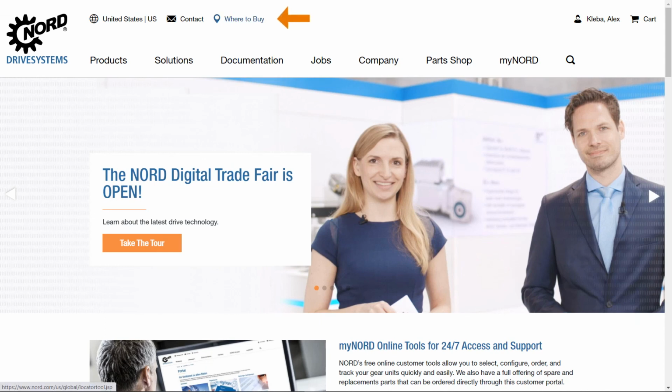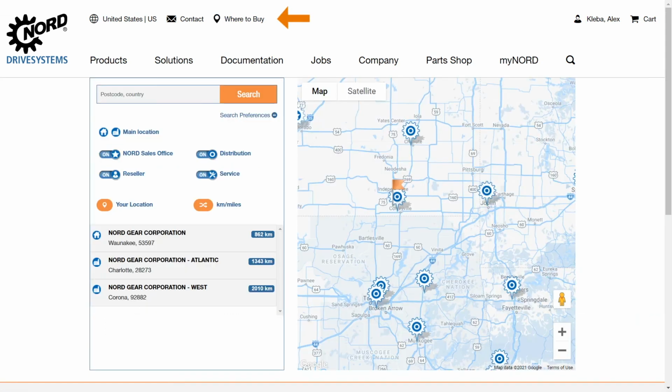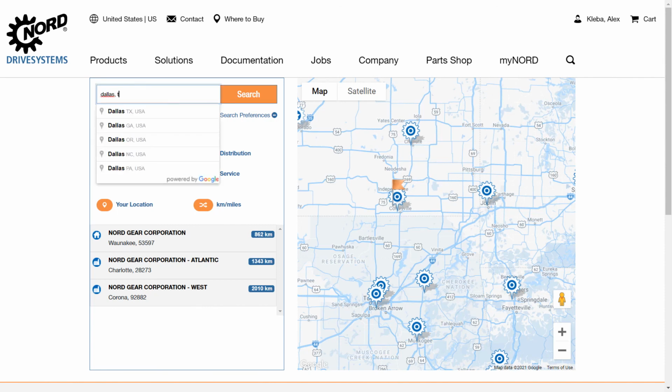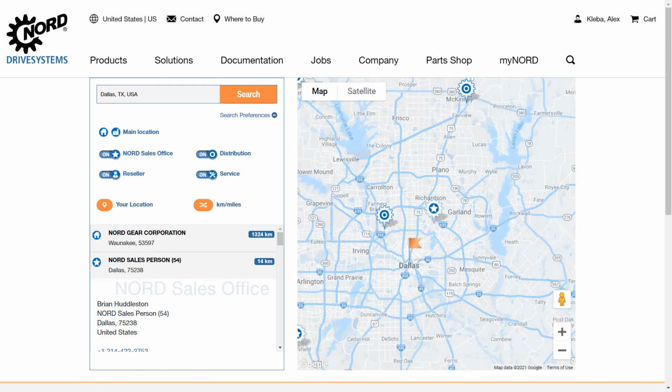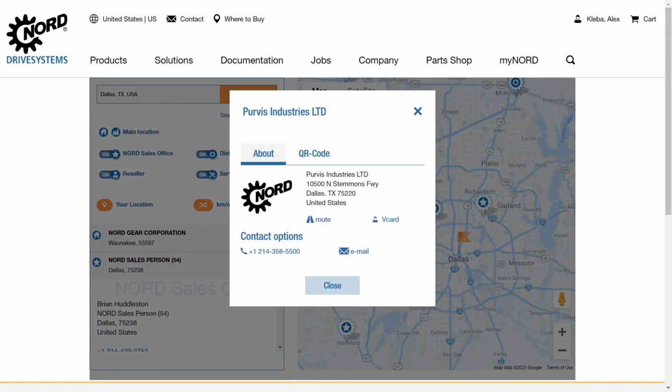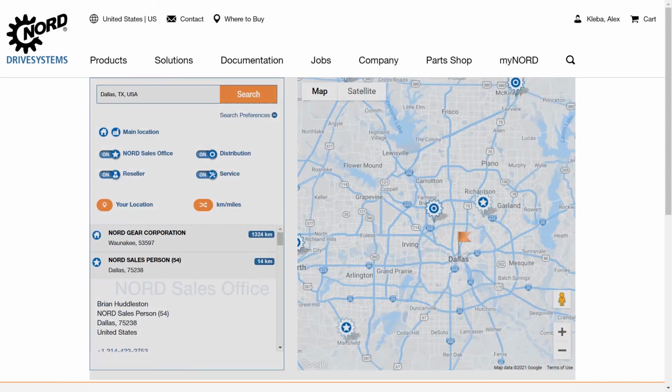Start by clicking on Where to Buy at the top of the screen. This will navigate you to an interactive map where you can enter your zip code or city and state. After clicking on Search, the map will update to show the closest NORD sales representative, distributors, and authorized service centers. You can click on any of the results in the interactive list to show the contact details and location of the contact on the map. Alternatively, you can simply click on the icons in the map to bring up a contact card for that location.